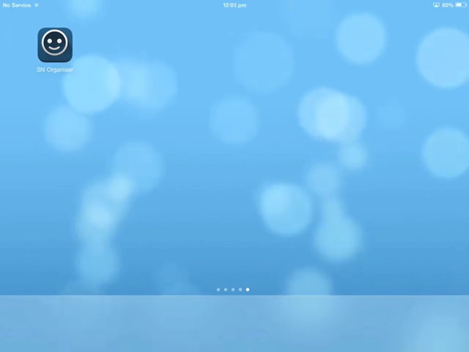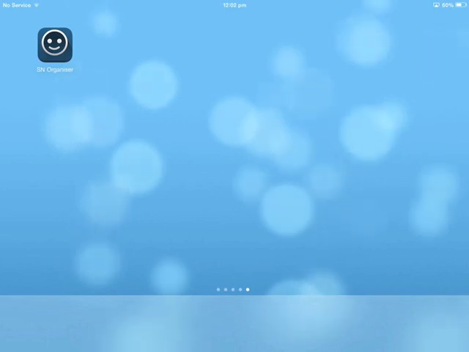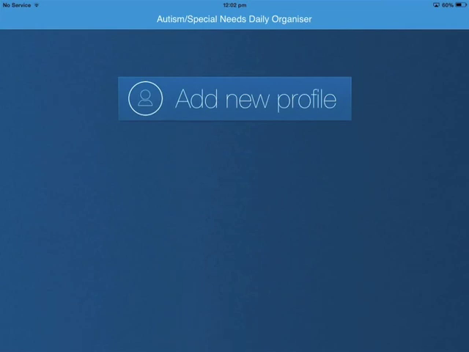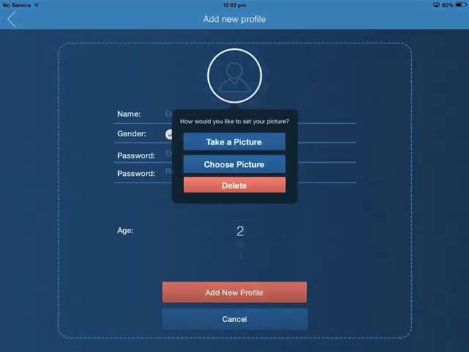Once you have downloaded the app from the App Store, it will appear as the SN Organiser, the Special Needs Organiser, with the custom smiley face that some of you may already be used to from my website or Facebook page. The first thing that you need to do is create a profile. This app allows you to make many profiles, so you can have personal profiles for everyone in your family who needs it, your classroom if you are a teacher, or clients if you are a professional such as a speech therapist. Touch Add New Profile and touch the avatar in the circle.